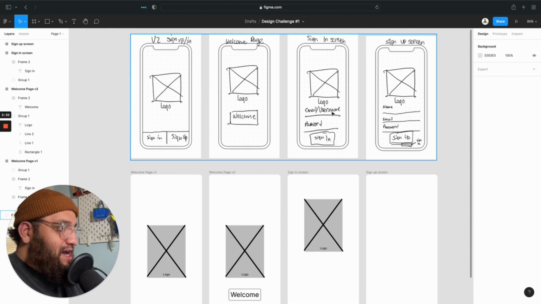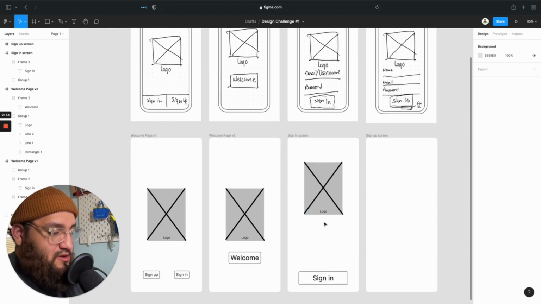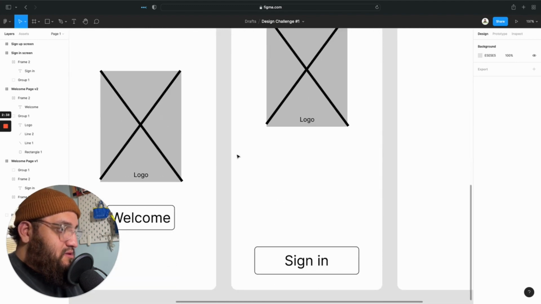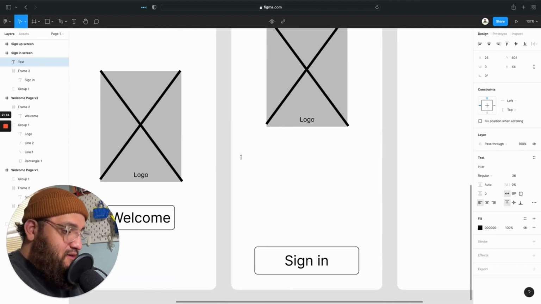Now we've got to add the email username. Okay, so there's a couple ways that we can do this. I personally am just going to add a text box here, and it's going to say, whoa, can't be size 36. Let's go size 14. Let's go email / username.